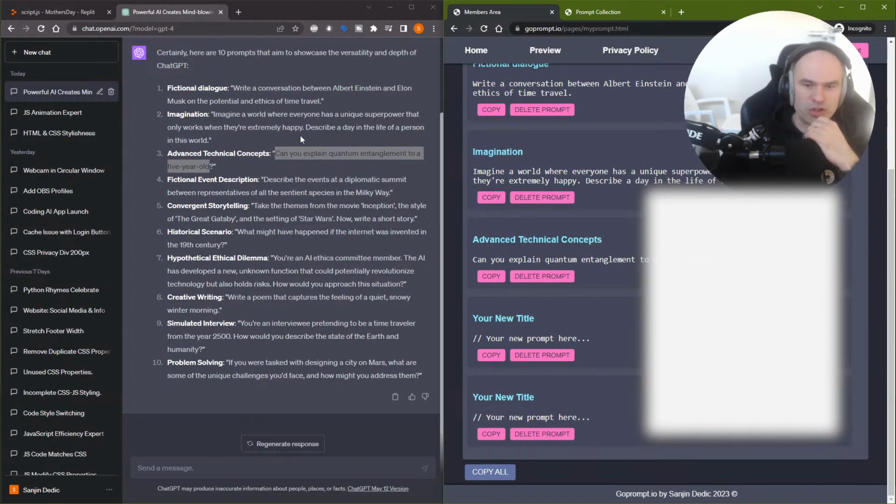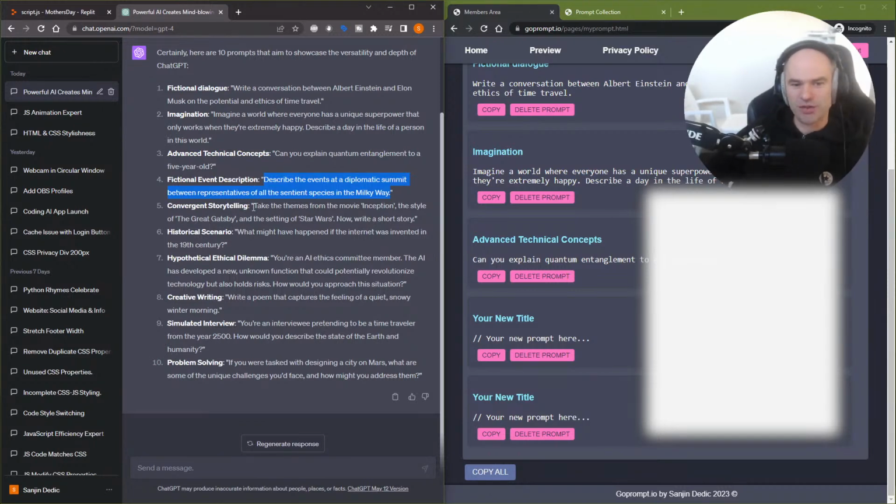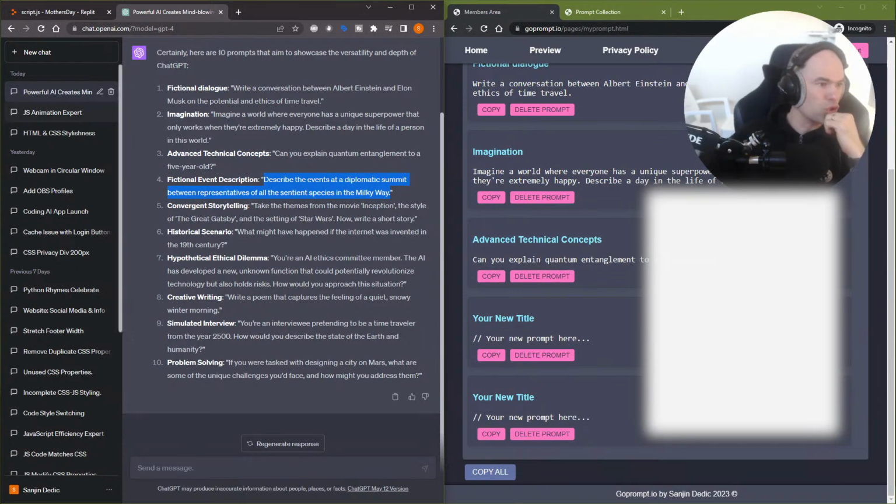Imagine a world where everyone is unique, superpowered, and only works when they're extremely happy. Wow, that's funny. Can you explain quantum entanglement to a 5-year-old? Describe events at a diplomatic summit between representatives of all the sentient species in the Milky Way. Take themes from the movie Inception, the style of The Great Gatsby, and the setting of Star Wars. Now write a short story. Historical scenario: if the internet was invented in the 19th century. You're an AI ethics committee member. The AI has developed a new unknown function that could potentially revolutionize technology, but also has risks. How do you approach the situation?